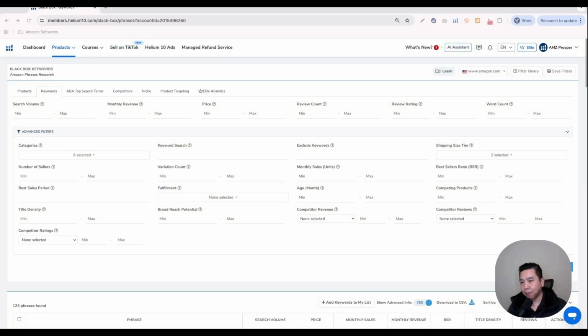Okay, now that we are in Black Box, we want to go to the keywords tab and we will fill in the search volume first. Again, these metrics do not need to be exactly the same. You can move them up, move them down. These are just the numbers that I like to work with. So minimum search volume, I look for at least 3,000. Monthly revenue, I look for at least 10,000. Price points, I find anything below $25 is just going to be very competitive and not enough wiggle room for PPC. We're going to leave the review count open and the review ratings open.